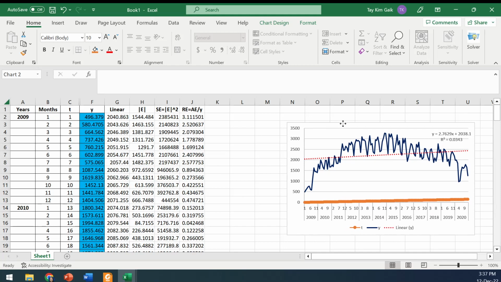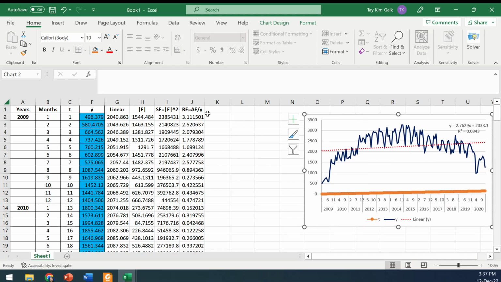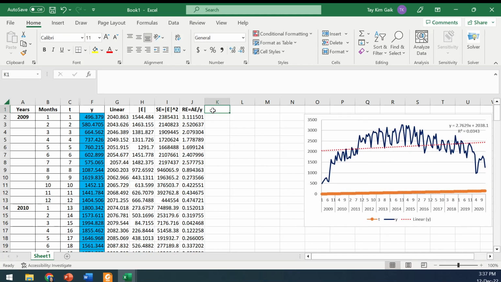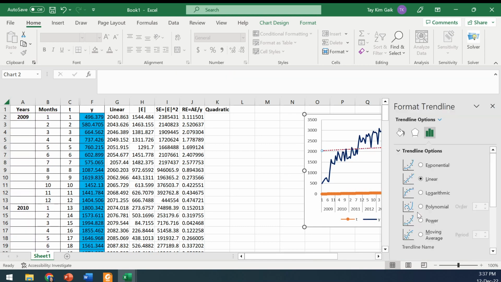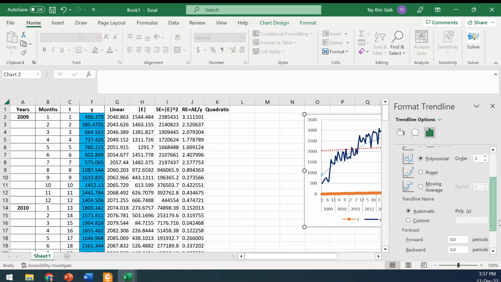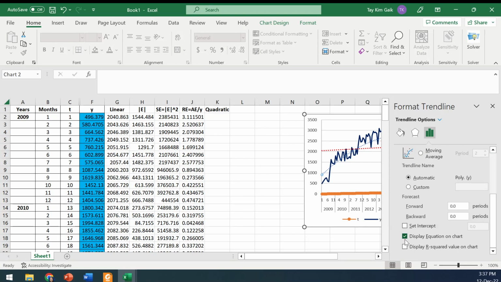And then you can do the same thing for quadratic. Just right click, add trend line, let's say quadratic, so polynomial of degree 2. Display equation on chart, display R squared.